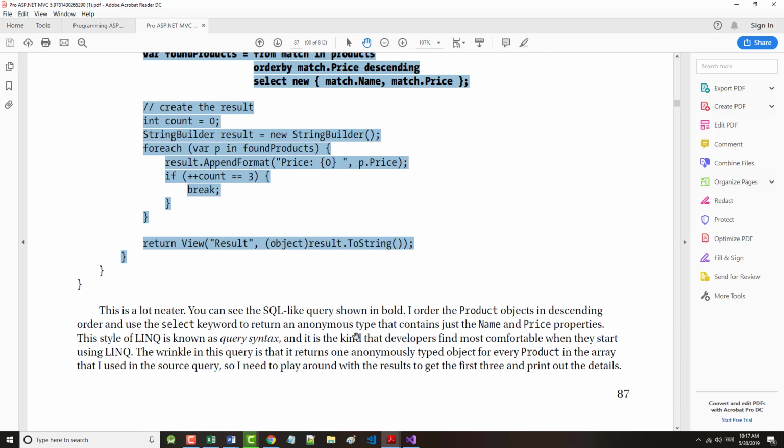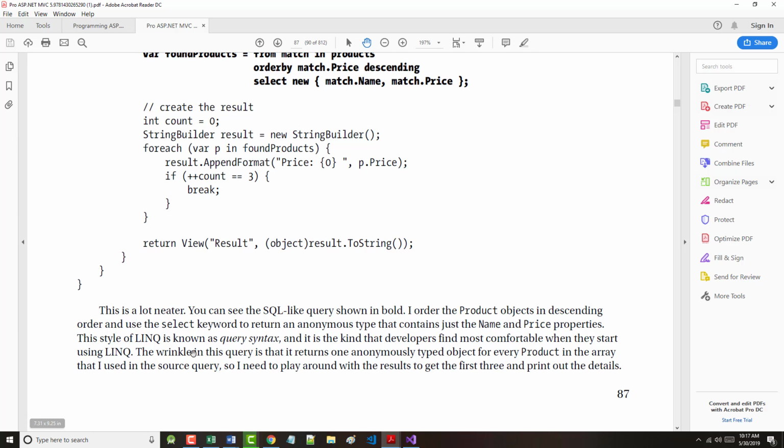It says this is a lot neater. You can see the SQL-like query shown in bold, and it's pretty much the same explanation I just gave you. This style of LINQ is known as query syntax. It's the kind most developers find most comfortable when they start using LINQ. The wrinkle in this query is that it returns one anonymously typed object for every product in the array. So I need to play around with the results to get the first 3 and print them out.